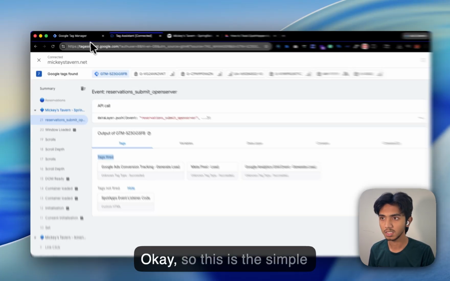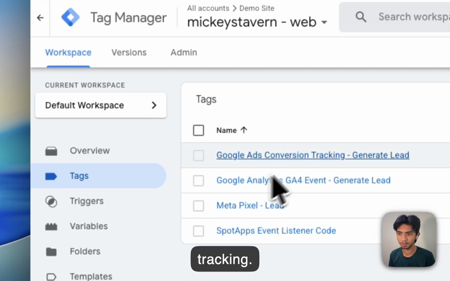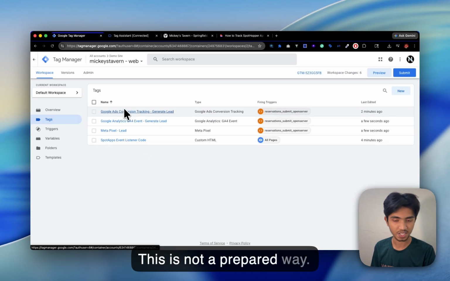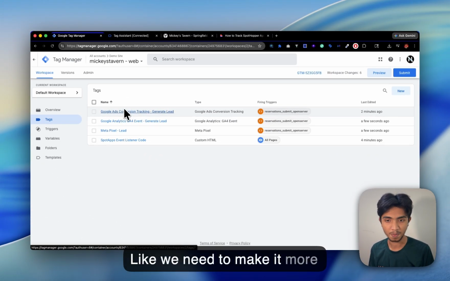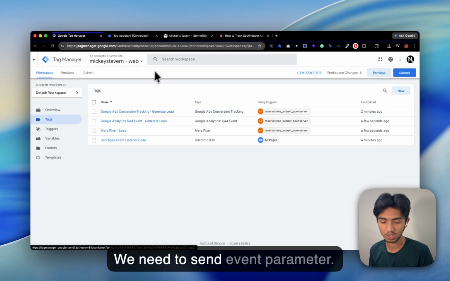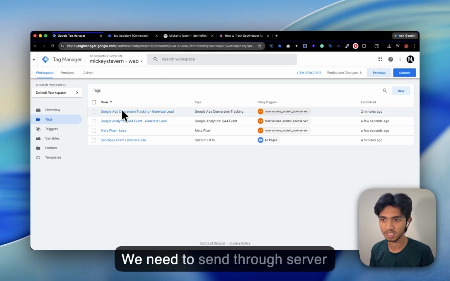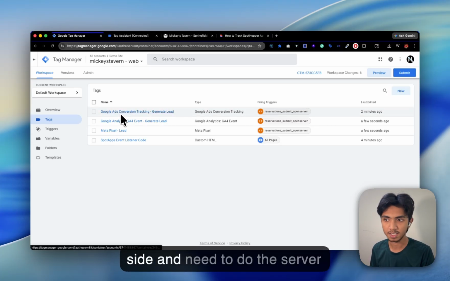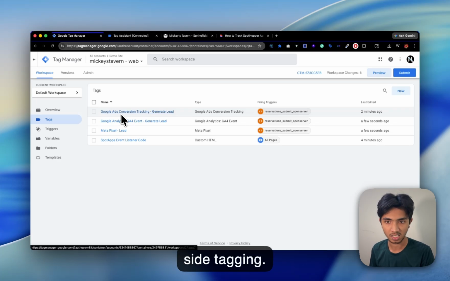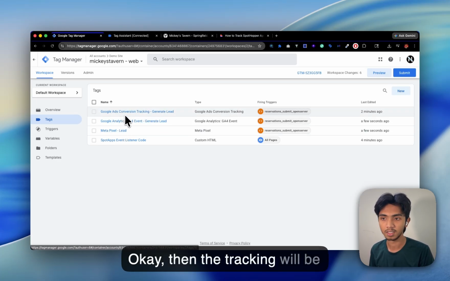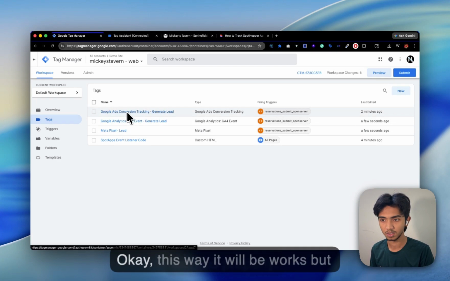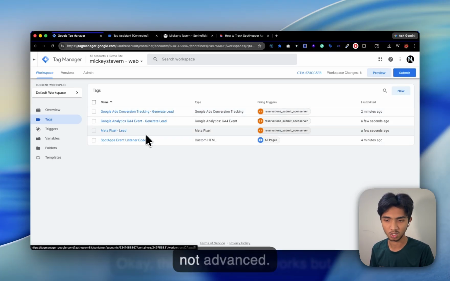So this is just a simple tracking. This is not a proper way. We need to make it more advanced. We need to send event parameters, send through server side, and do server-side tagging. Then the tracking will work properly. This way it works, but it's not advanced.